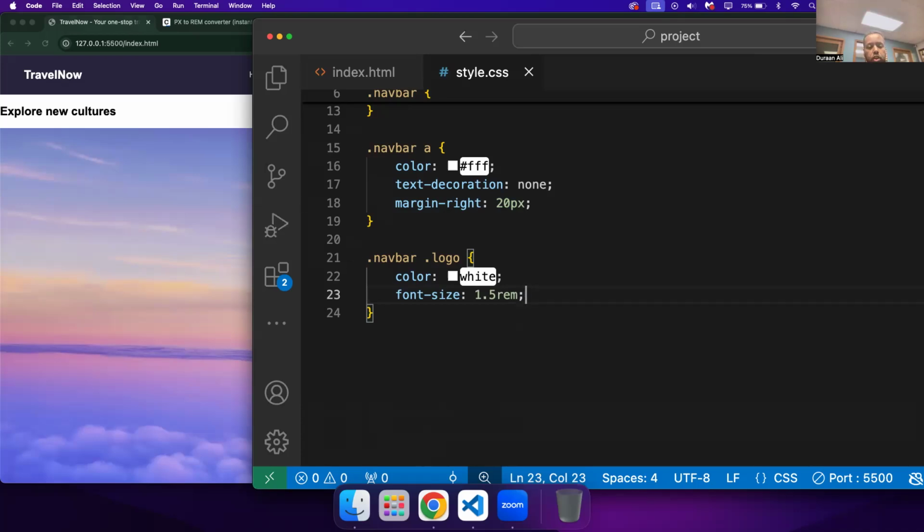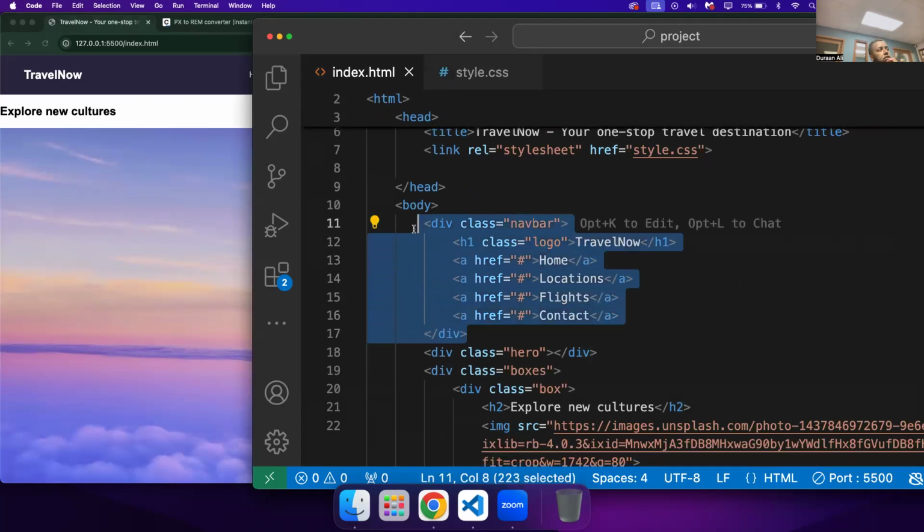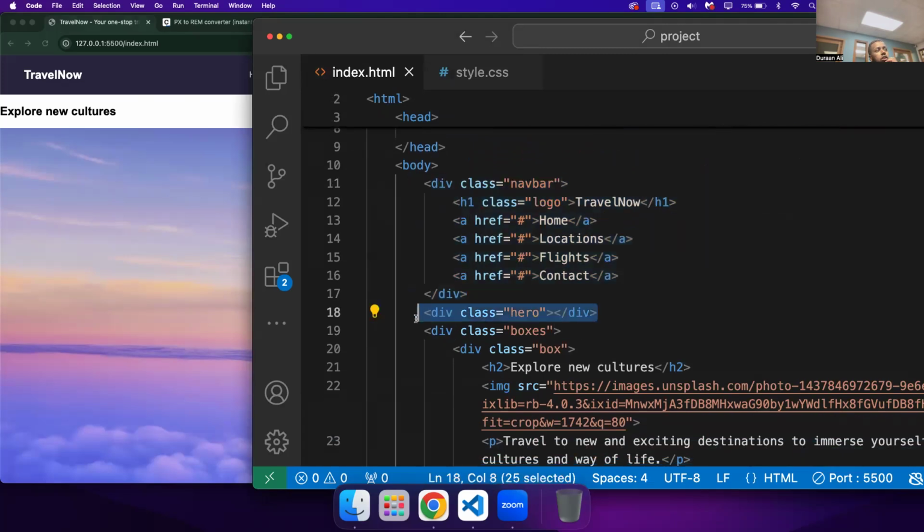So we did that. We did the logo. Next thing is, what is the next thing in our HTML? Let me just go back. So we worked on this. We did this whole thing. The hero is next. So when you're working on a project, this is how you do it. If I give you an HTML project, you just go one line at a time. You say, okay, did I apply CSS to this? Okay, let's apply CSS to this.